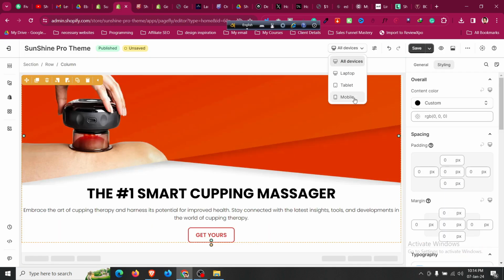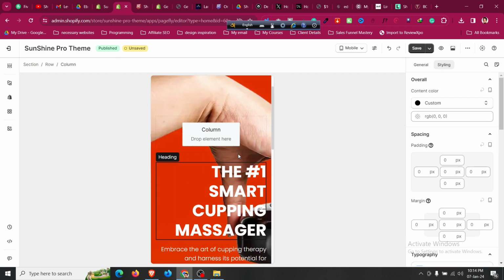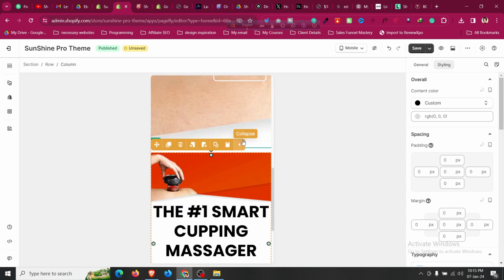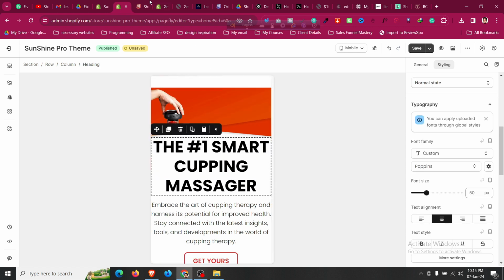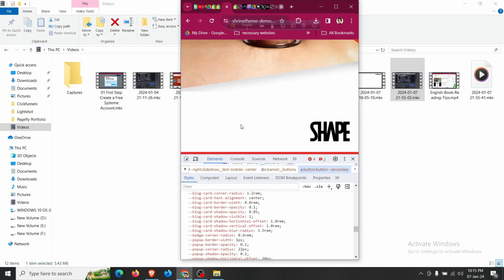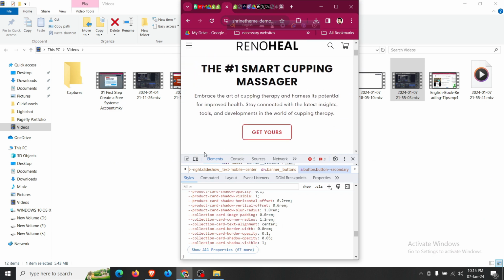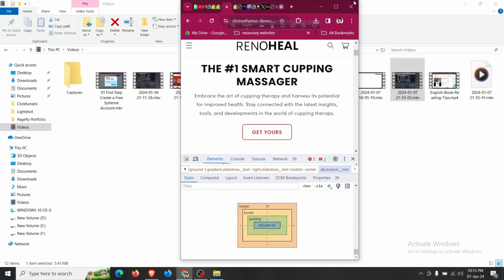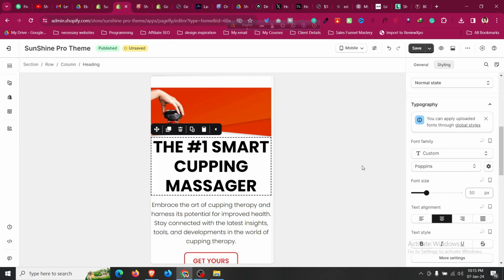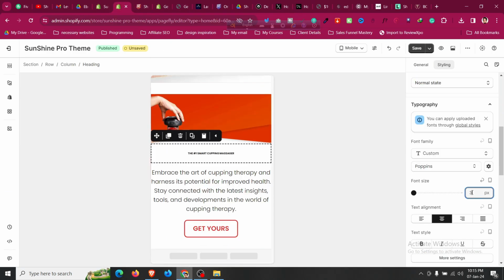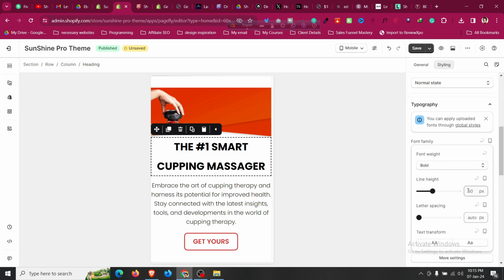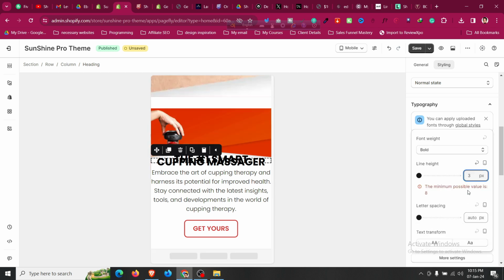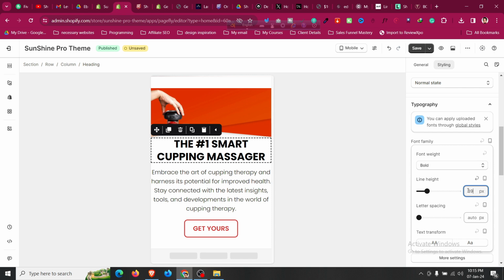Now if I go to the mobile, you will find we have a top section, bottom section, everything is there. We will remove that section. So click on the heading, and if you see in mobile, the font size will be smaller, that is 32 pixels. In mobile it should not be that large, so let's make it 32. Let's go to mobile settings and make the line height 40. It should be nothing more than that.